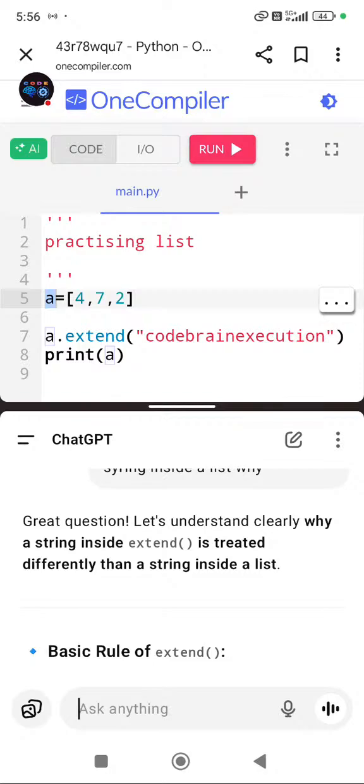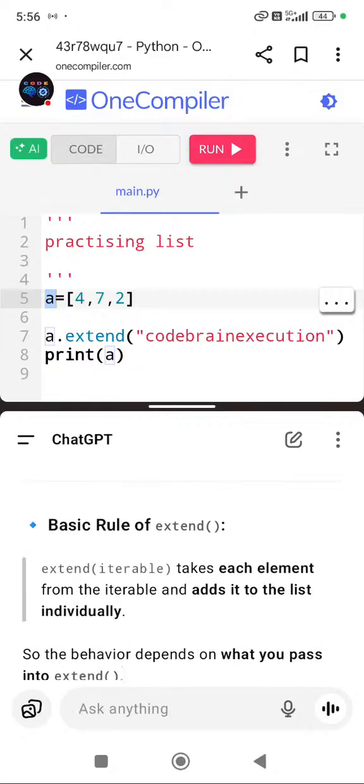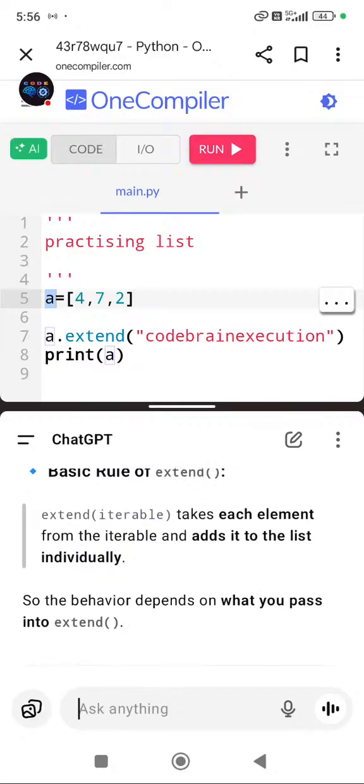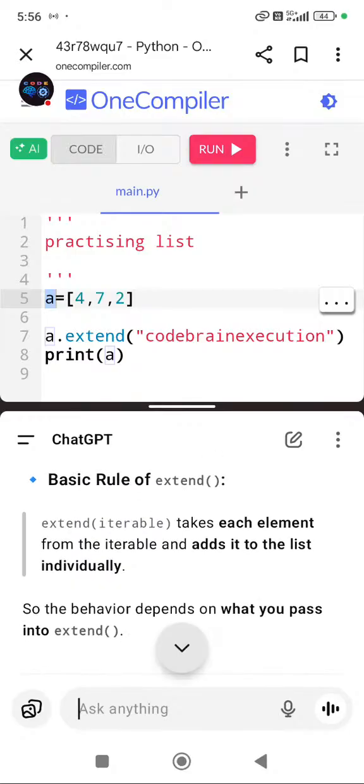Great question. Let's understand clearly why. A string inside extend is treated differently than a string inside a list. The basic rule of extend: extend takes each element from the iterable and adds it to the list individually.